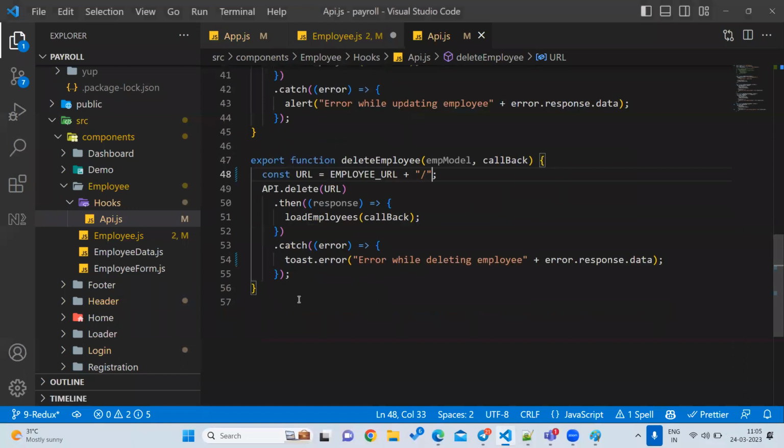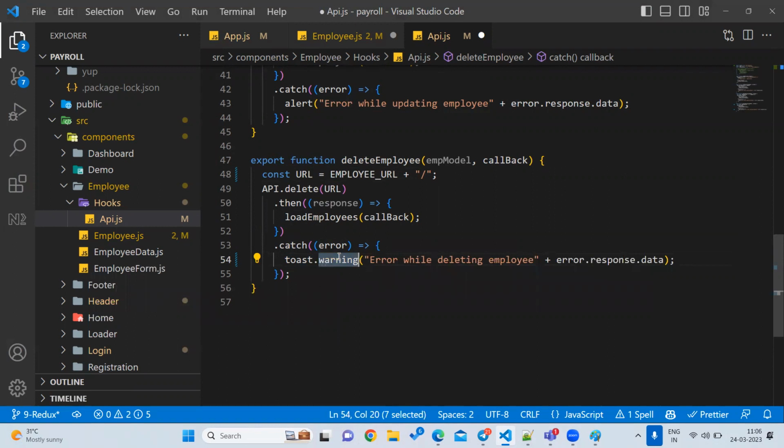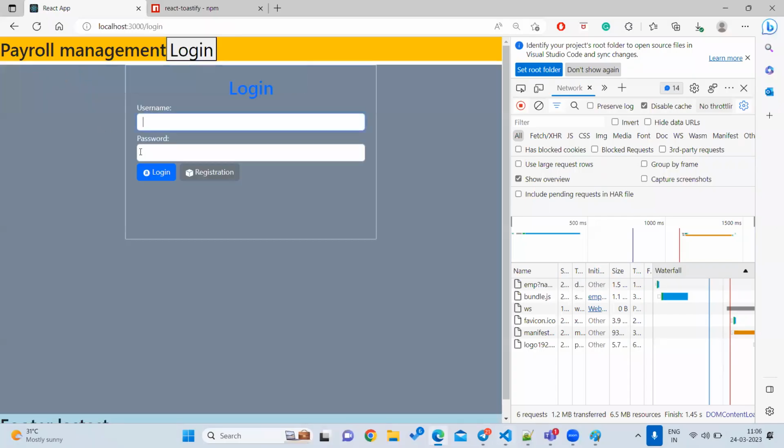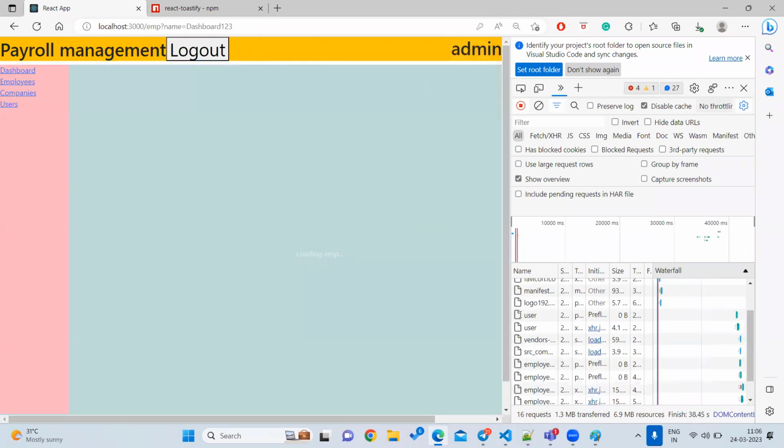So in this case you can write a catch. Inside the catch you can write toast dot error. Suppose you want to write a warning, you can write warn or warning. So warning it will show in a yellow color. So based on your message type you can write your message. Most of the time in the catch block we'll write error only, not a warning. You can go for admin, type admin and click on login, employees, delete. So there is an error here.